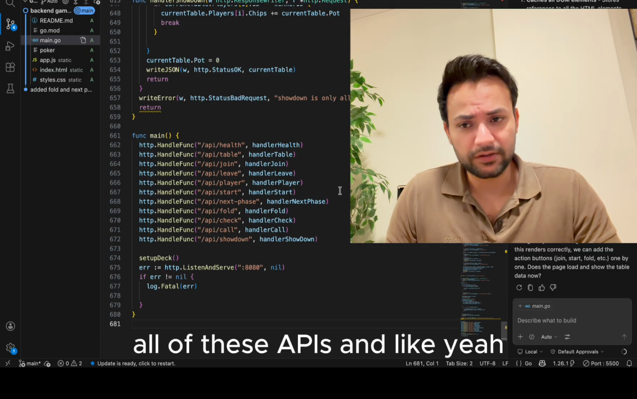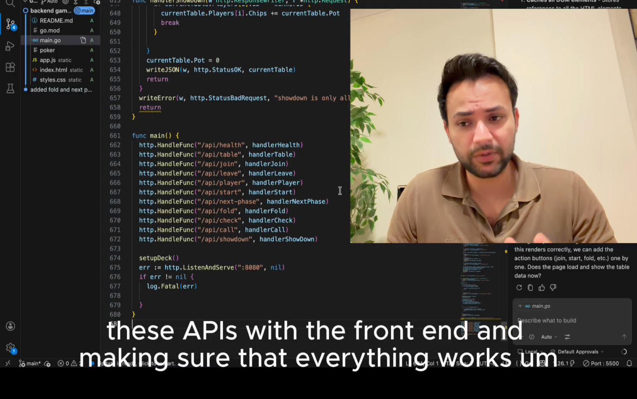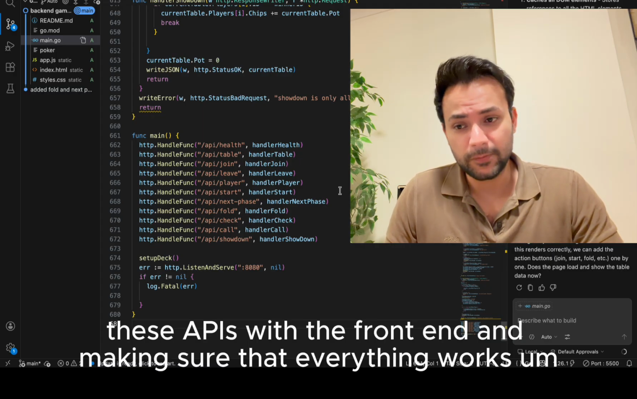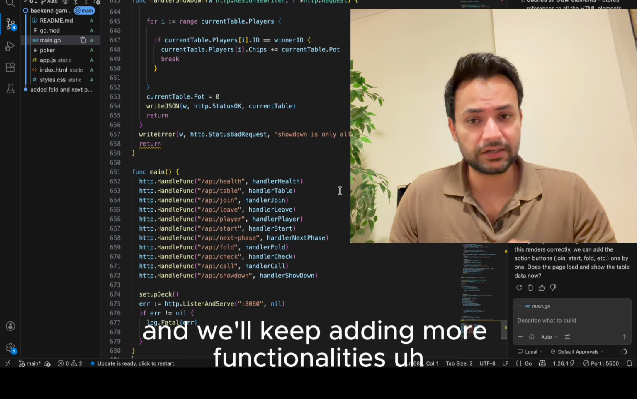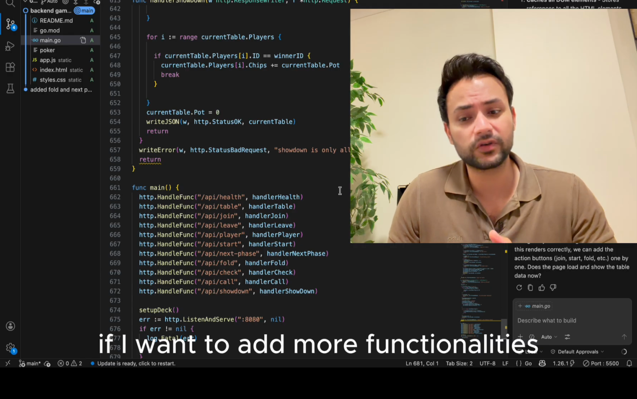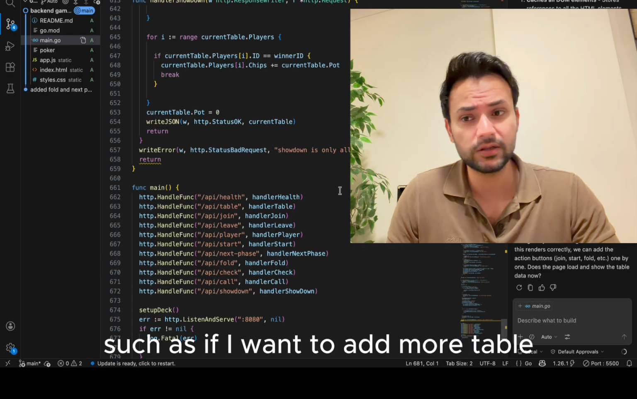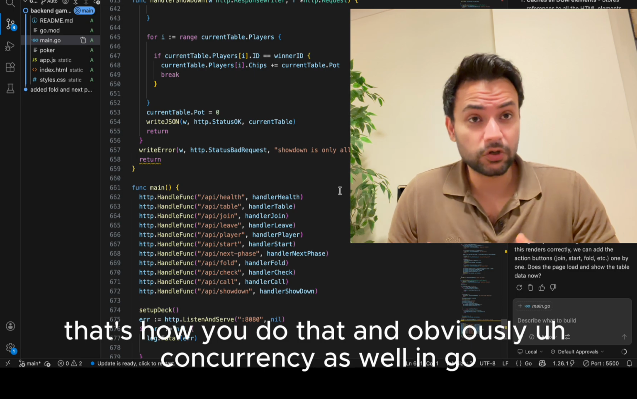All of these APIs, it's a matter of connecting them with the front end and making sure that everything works. That's my main goal for the next 2 days, and we'll keep adding more functionalities. We'll probably have to learn about more things as well. If I want to add more tables, then I'll have to learn more about WebSockets. That's how you do that.